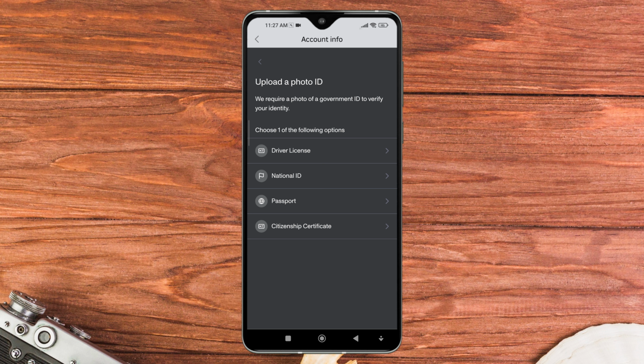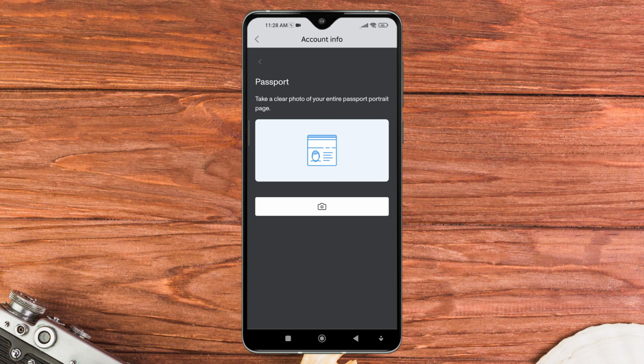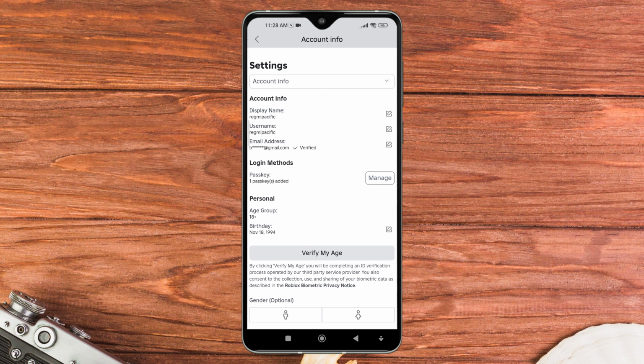A new screen will open with different verification options. Select the one that you have. On the new screen, tap on the camera button and take a photo of your document. Follow the on-screen instructions to complete the process. Once the documents and verification are approved, your Roblox account will show that your age is verified.